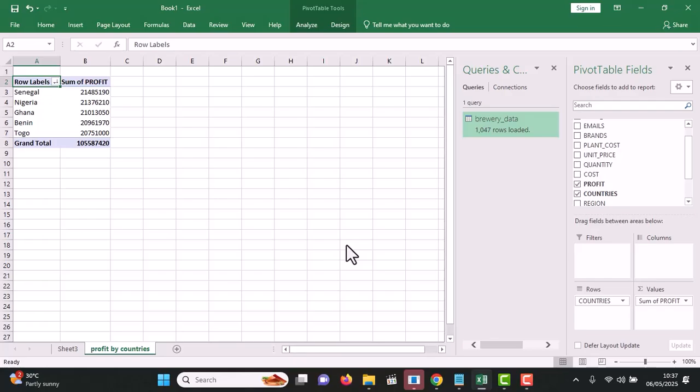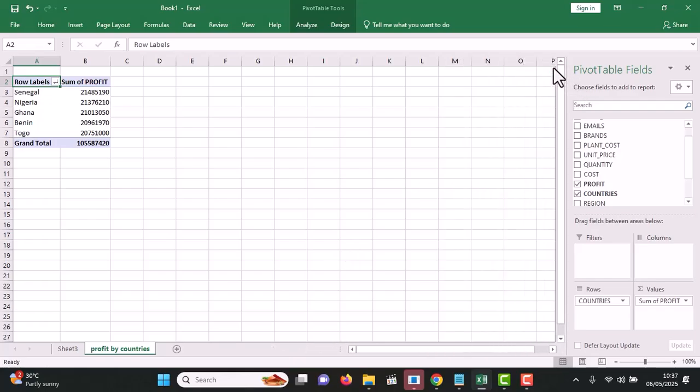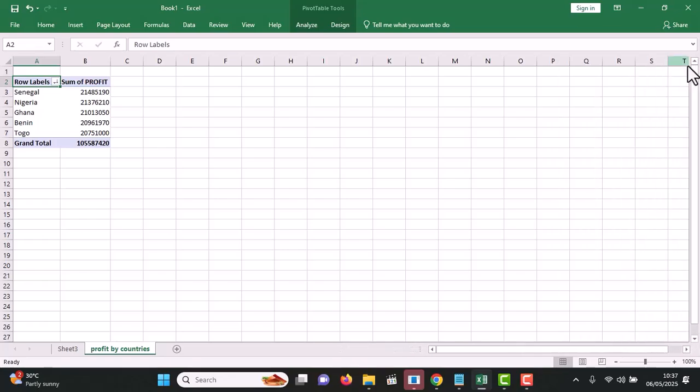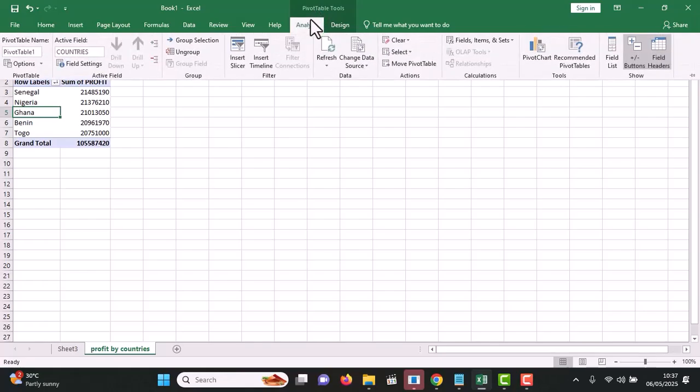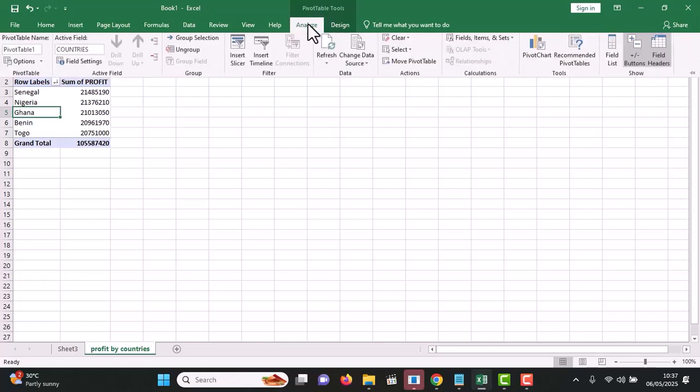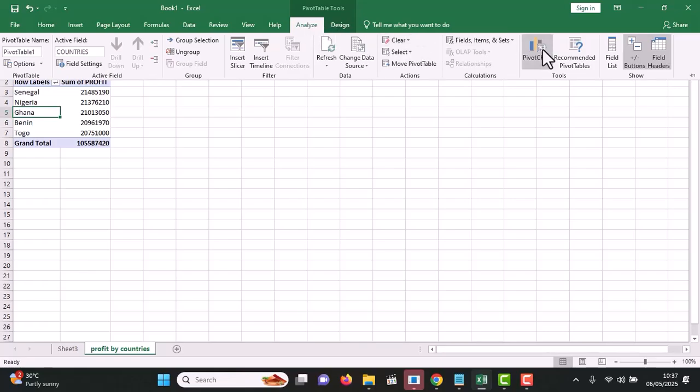So all I have to do is to insert what we call a pivot chart. I have to click on any part of my pivot. If I click anywhere outside, I can't see the pivot table tools again. If I click on here, you can see PivotTable Tools. So I'll click on any part of my pivot, go to PivotTable Tools, click on Analyze. Then here you see PivotChart.